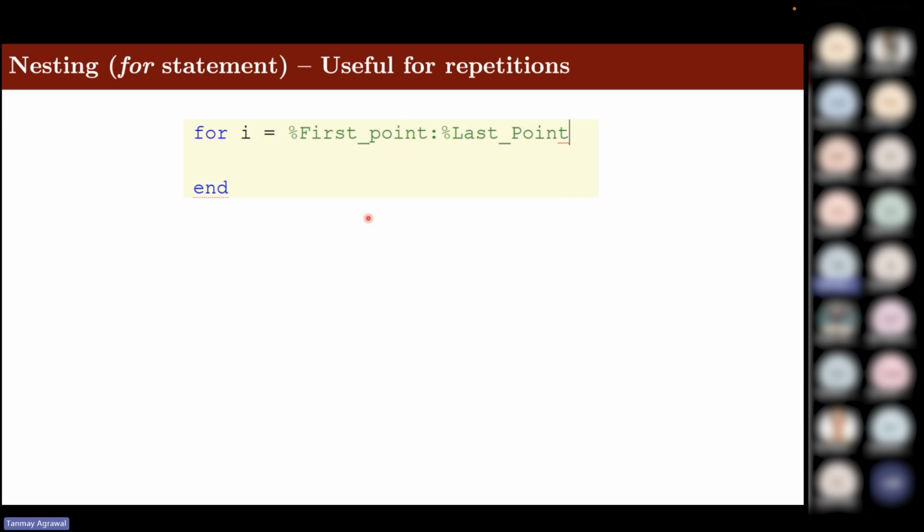So this is a very simple syntax of the for statement, which says for i equals something something, and I will describe what is going on. Here i represents an index that changes its value during the nesting process. So if I take the previous example, if I want to solve equation A on 5 different points, then this i would take the values 1 till 5. So this is a very simple example of how the for statement can be used.